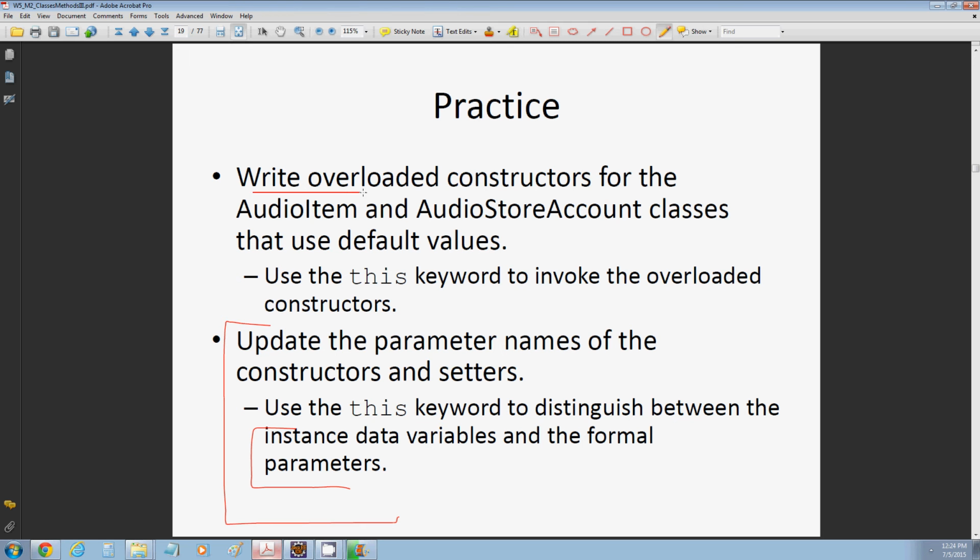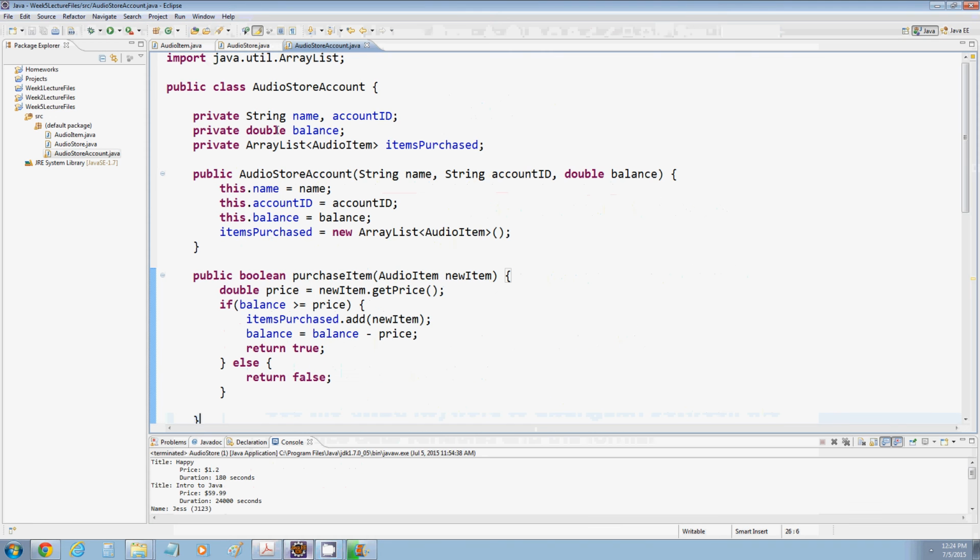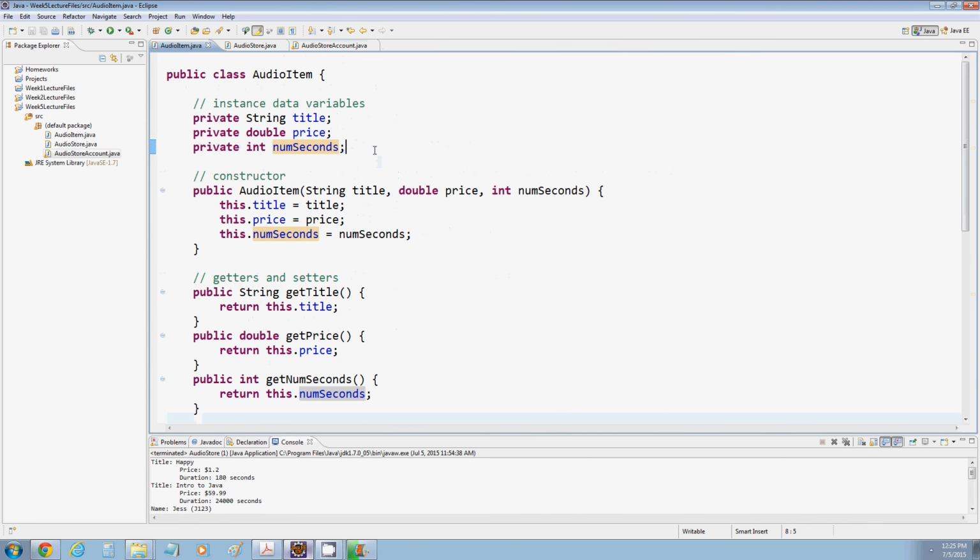So what we're going to do first is we're going to write an overloaded constructor for our audio item class and our audio store account classes using some default values, and then we'll see how the this keyword comes into play. So first of all, we don't have any default values, so we need to define some. So we might say that a default value for an audio item is that the price is 99 cents. Let's say we know at our store that 90% of the things we sell cost 99 cents. We might say, okay, well, when we're creating new items, 90% of the time we don't want to have to specify that that's the cost because it's the cost a lot of the time. So we just want to be able to use a default.